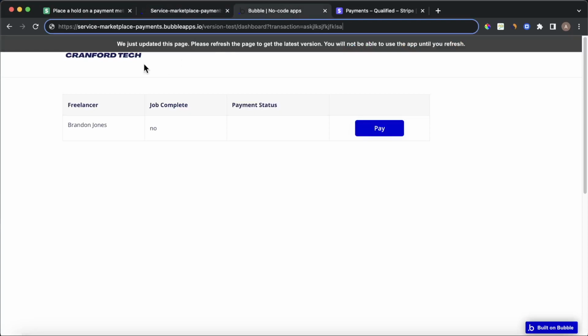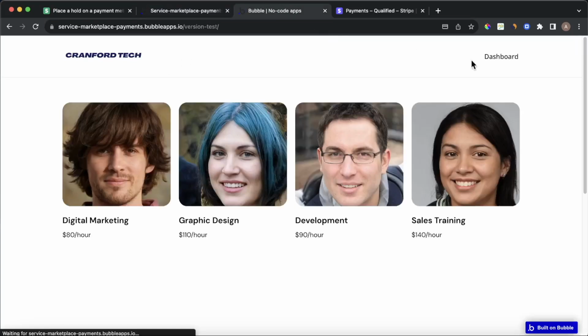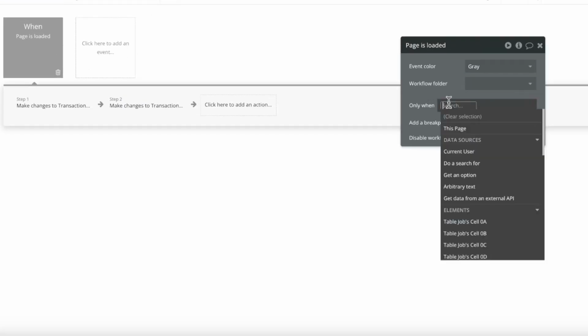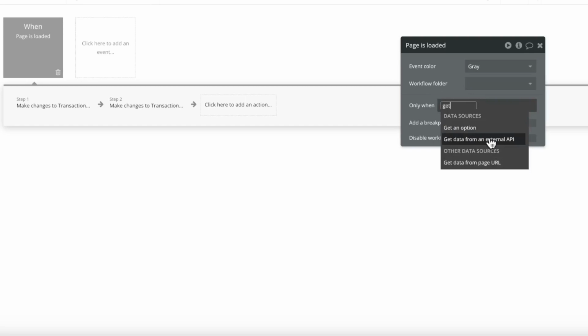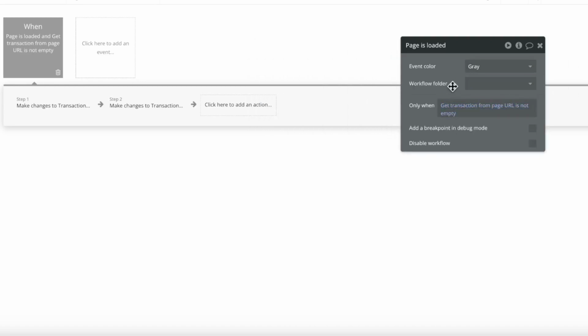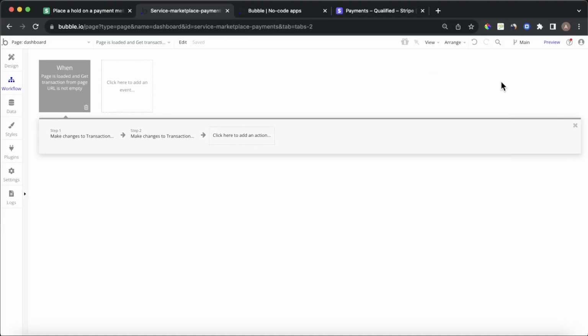Now, at the moment, this is going to run every time we load the page, but sometimes we might just want to go to the dashboard. So let's say we're on the home page and we want to go to the dashboard. We don't really need this workflow to run. So what I'm going to do is I'm only going to run it when get data from a page URL, when transaction is not empty. So when there's something in transactions, we're going to run it, otherwise we're not.